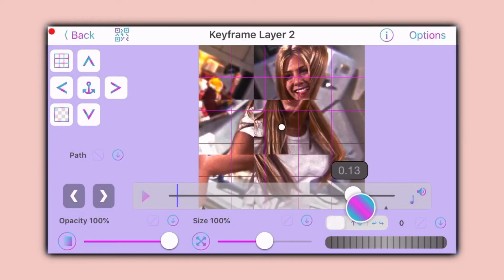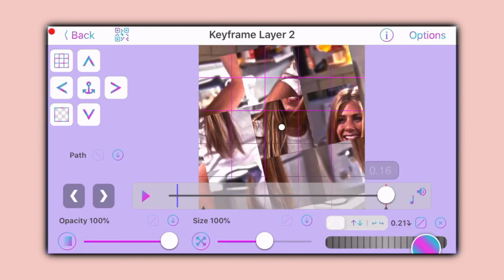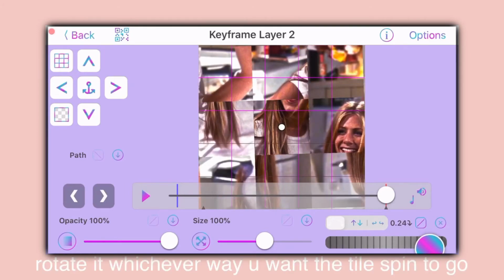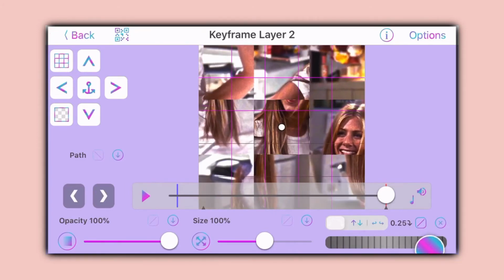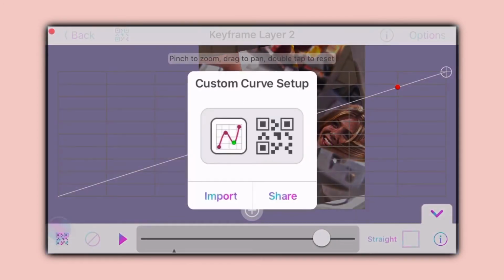So see, at the moment that won't slide with it. That's what you want. Go to the end and rotate this round. So I'm going to do 25 again. I suggest doing 25. Import the same graph that you used earlier.